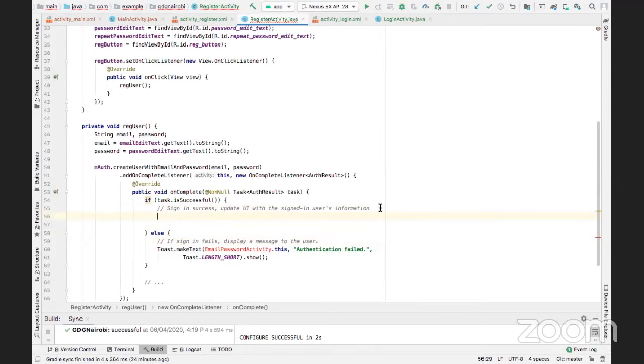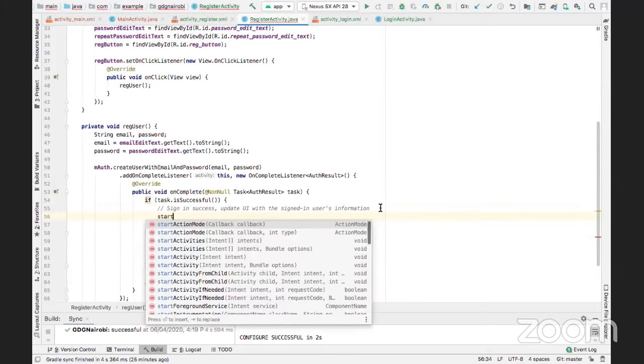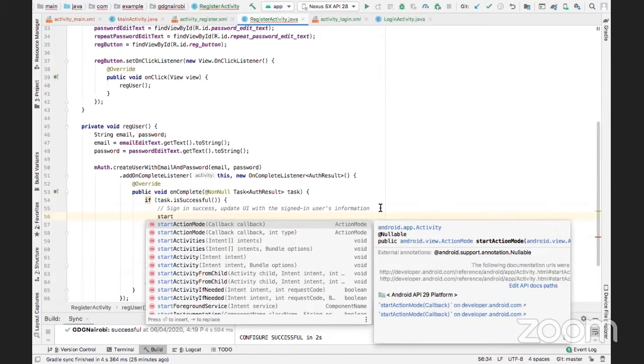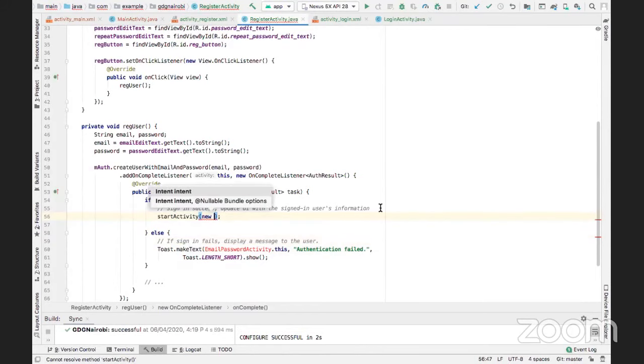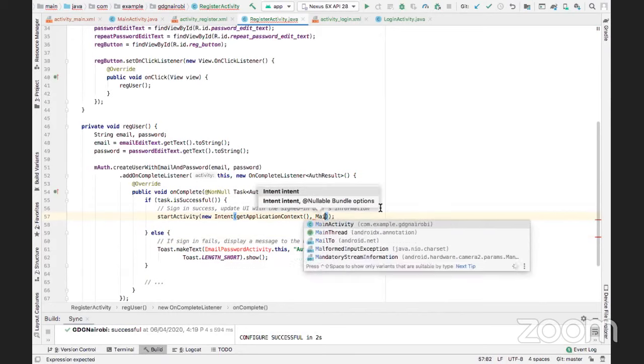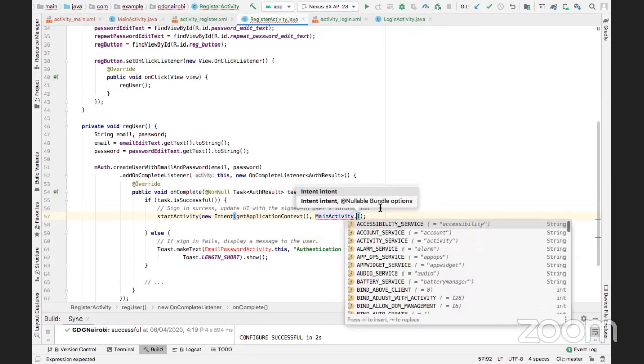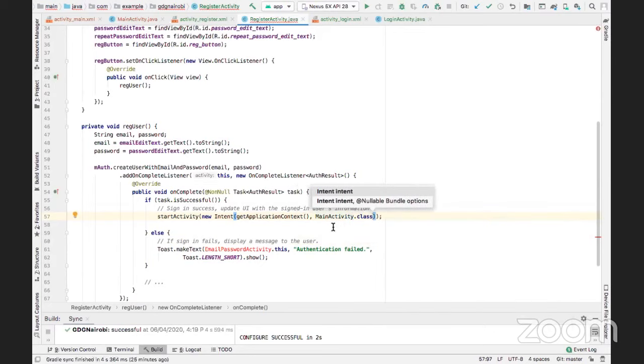So what we're going to do when the user account is created successfully, we're just going to redirect back to our main activity. So I'm just going to use one line to do what we've done in the main activity. The code is start activity, it's expecting an intent, so say new intent, and just say get application context, comma, then the destination. This time around, we're going to use main activity dot class. So what this is going to do is redirect our user to main activity.